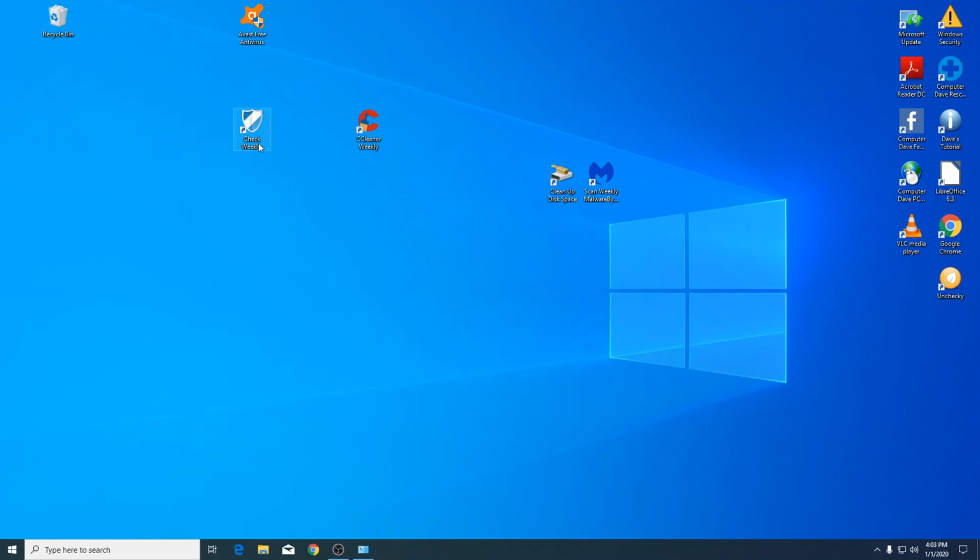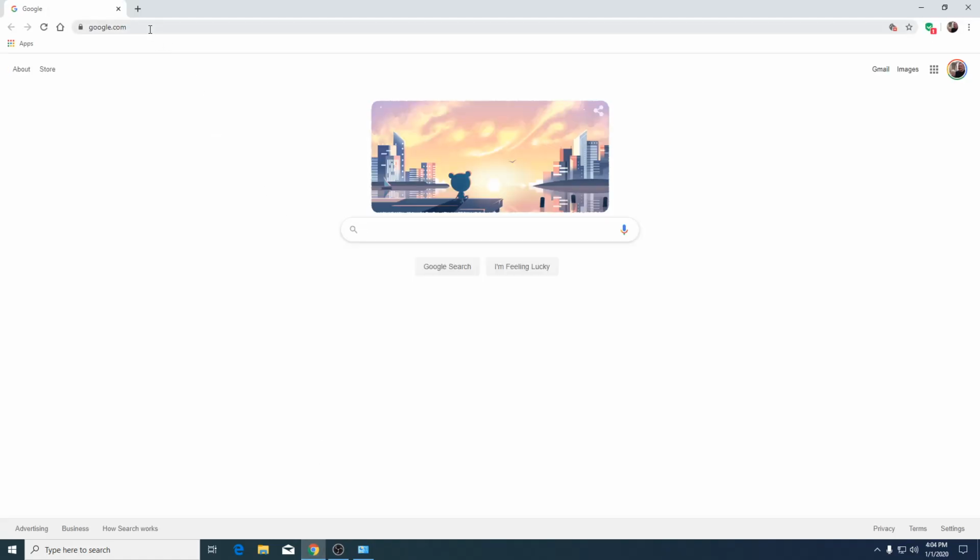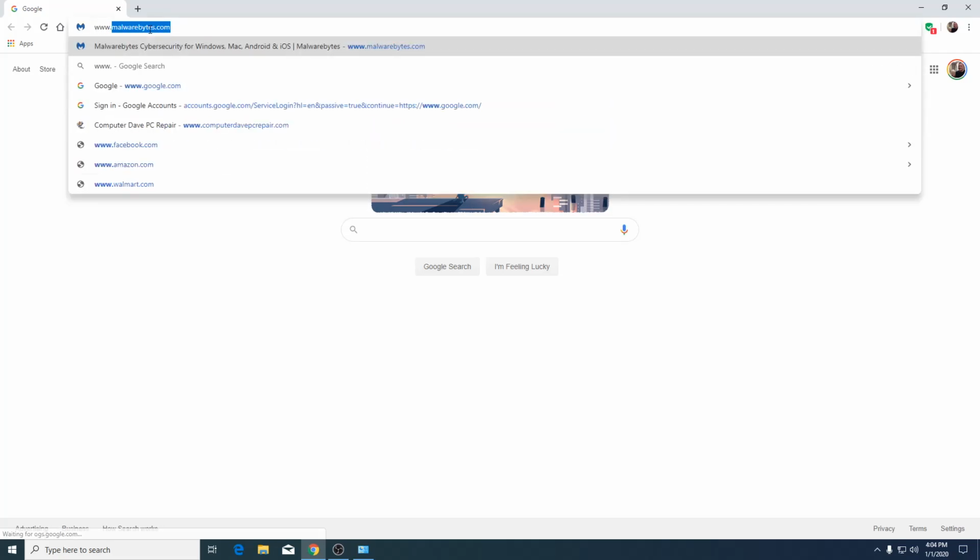If you have a program called Spyware Blaster, we're going to uninstall that just like we did Java a second ago. So I'm going to remove that icon. And we're going to replace Spyware Blaster with a program called Malwarebytes. Now, I already have this installed here, but I'm going to show you how to do it. We're going to open up our web browser, which is Google Chrome, and start typing in the address, which is malwarebytes.com.